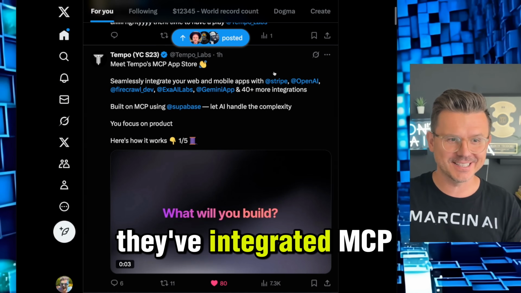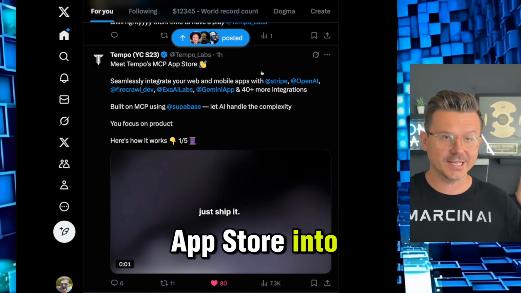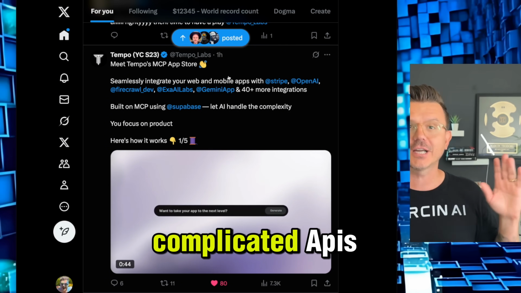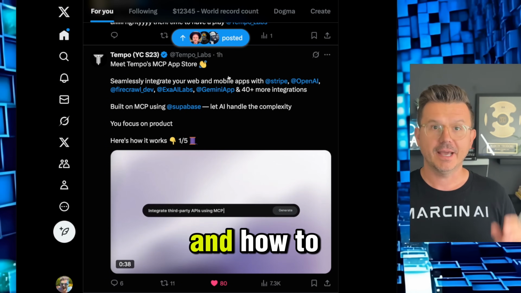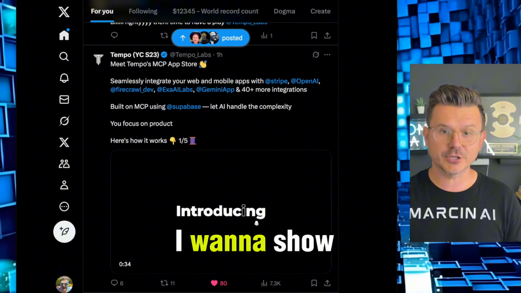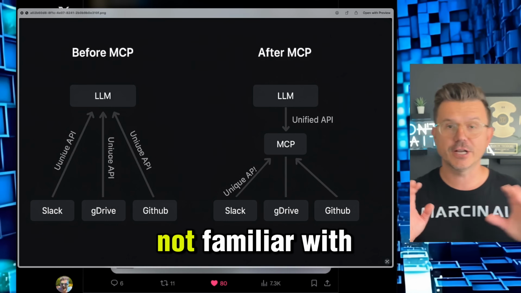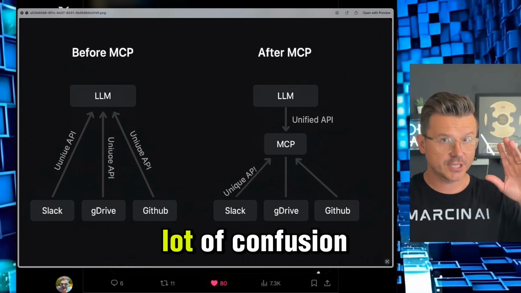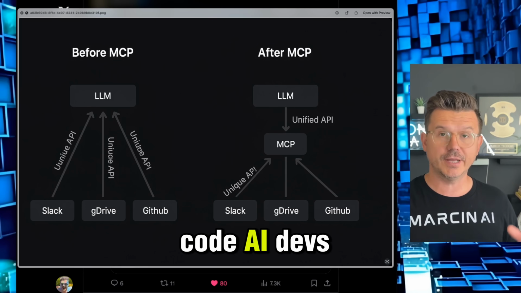They've integrated an MCP App Store into their product. This is going to now, once and for all, remove all the complicated APIs and how to actually use MCP in your project. So really quick, I want to show you why this is a big deal. If you're not familiar with MCP, I know there's a lot of buzz and a lot of confusion around it, especially for no-code AI devs.